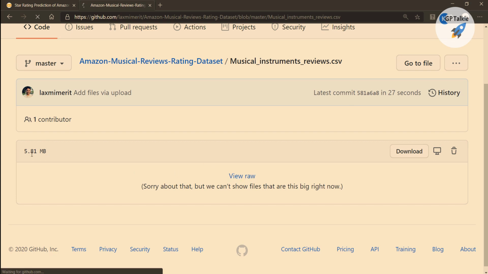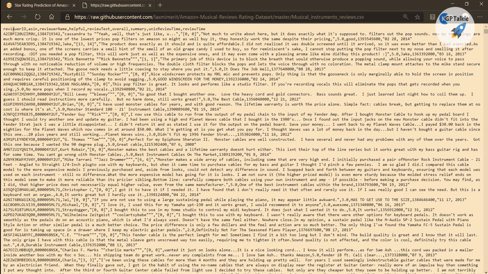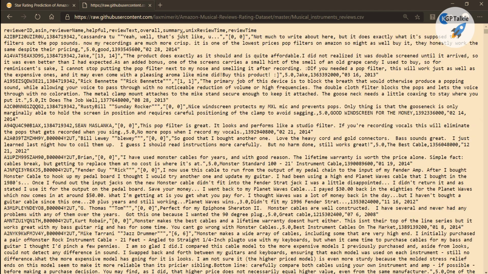Alright, by default you cannot see it, so you need to click on view raw, and with this you will be able to see this file in raw format. It might take a little time to open. Alright, it has many columns here. Let me zoom in so that you can see it clearly. It has a reviewer ID, reviewer's name, helpful, review text, overall, summary, etc.